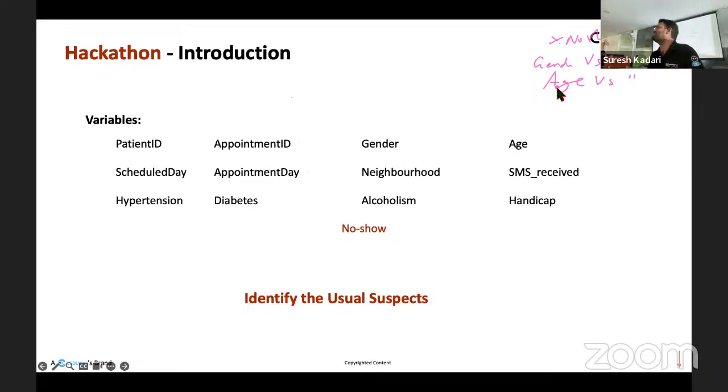Okay, age versus no show. That is also important. Good. What else will you do?